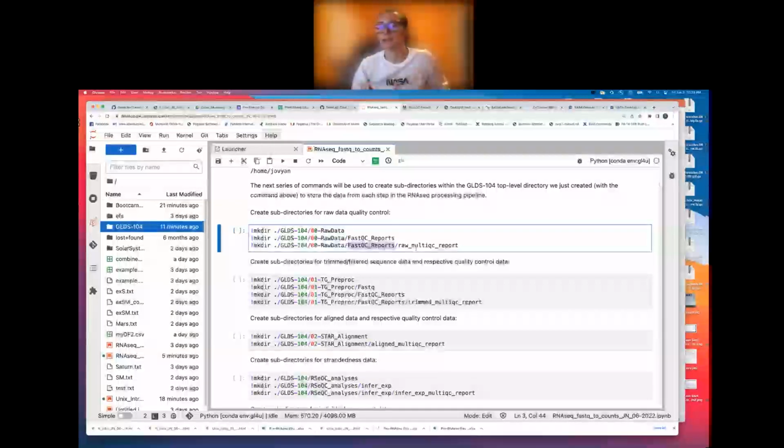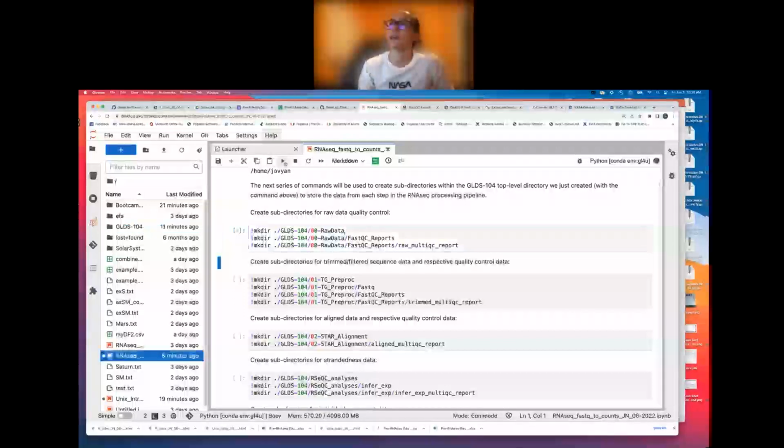And so I wanted to separate that out. I make another subdirectory called raw multi-QC report. And that's where the compilation of all the individual sample FastQC reports will go. So if you haven't done so already, go ahead and run that. And if you're ever curious, I'll show you what this looks like at the end.